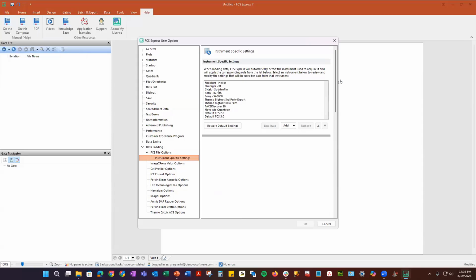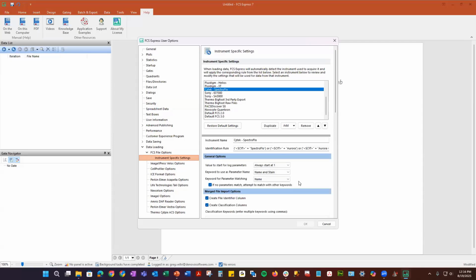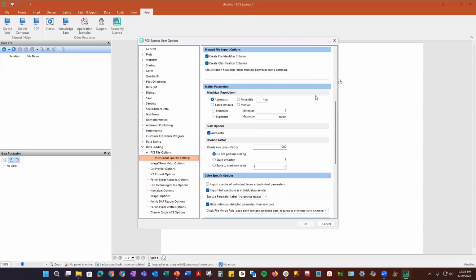And when you select one of these, it has the instrument name, it has the identification rule, which is in the FCS file. It says how you can name your parameters. Do you want it name and stain? Do you want it stain and name, stain, name, etc.? This allows you to select here.